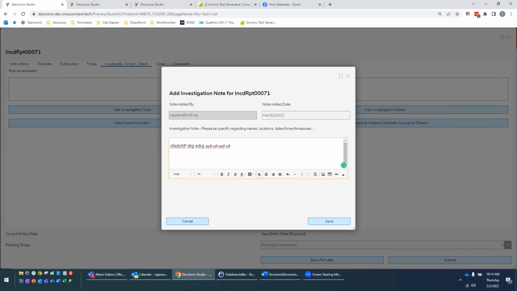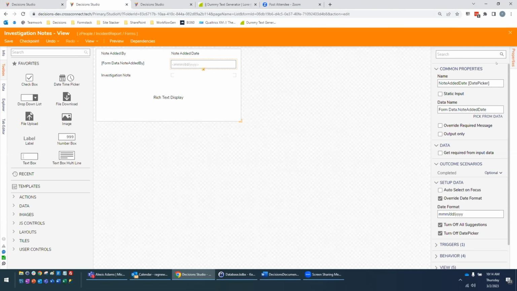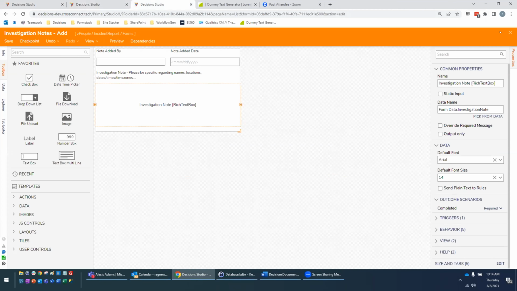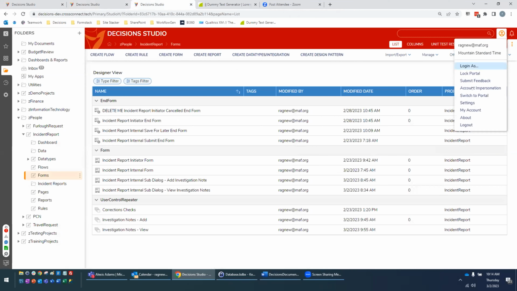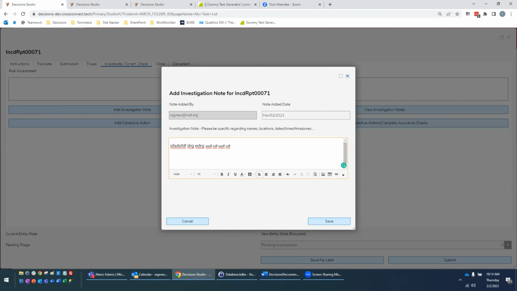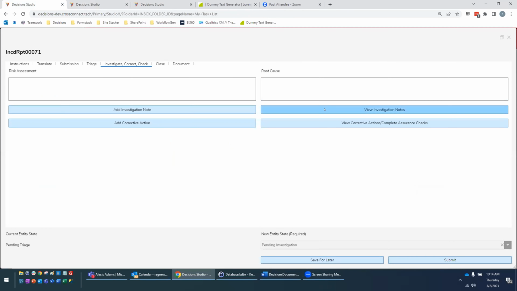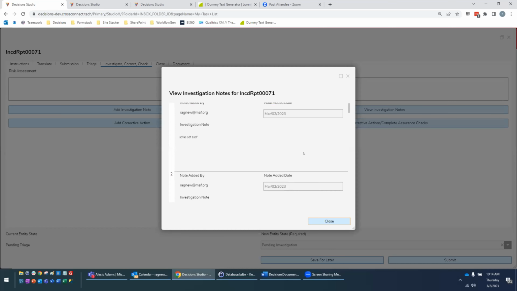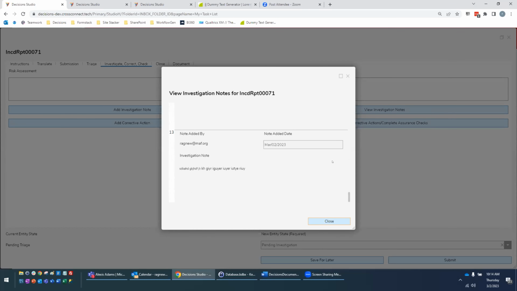Tell me the version also. 8832. 8817. Okay. And just to confirm, the second form which shows this detail, what control are you using here to display that? Is it rich text simple? Rich text display. Okay, rich text display, perfect.